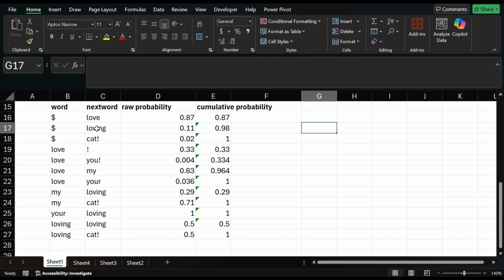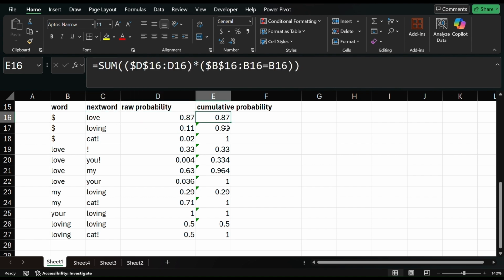In this spreadsheet, you can see that I've transferred all of the word probabilities into a table and typed them up. The $ represents the initial position, so there's no word there. And you can see it's got 3 options for next word: love, loving, and cat.